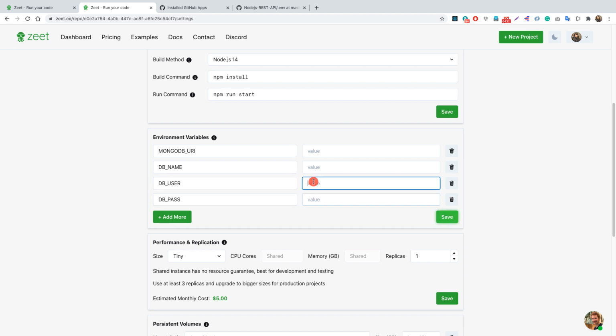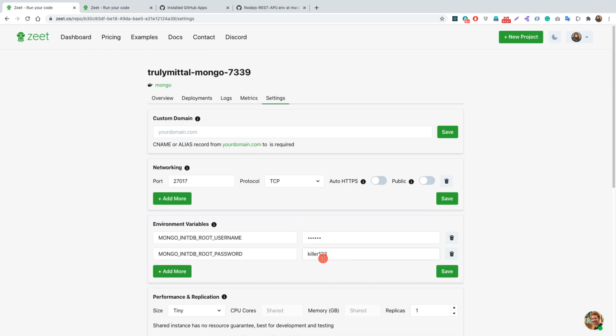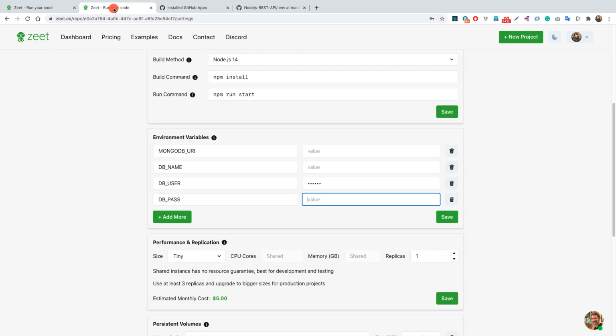So here, let me provide the DB user. The DB user was killer, as we see here, and the password is killer123. So let me provide them here, and the password would be killer123. And for the database name, let's choose our database name. Let's keep it products here.